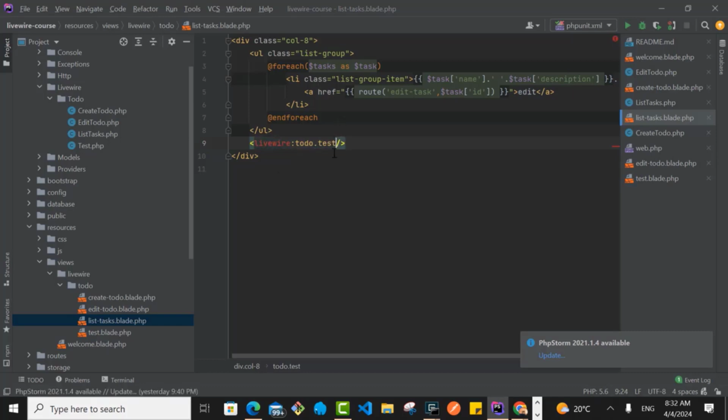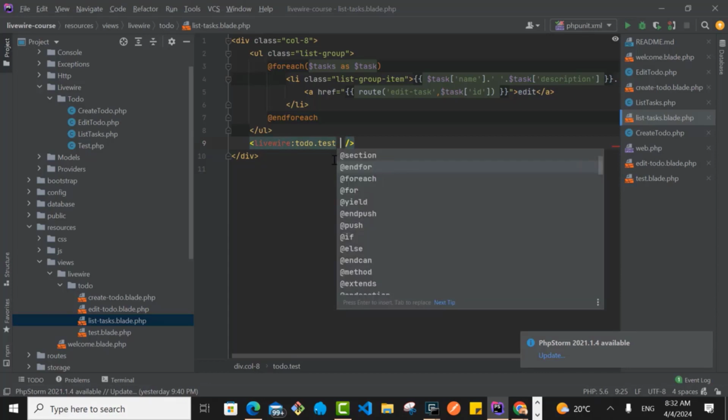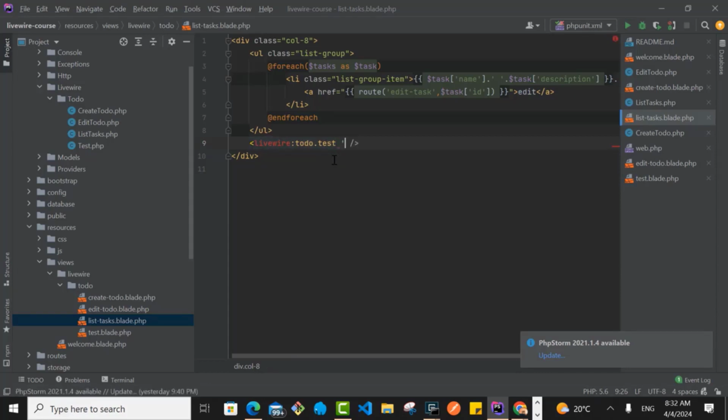All right, and so to pass data to this test component, if you are just passing static data, let us say maybe I want to pass a static name, let us say description. So I can just say description like this in quotes, and then I can just say this is equal to, maybe, a to do list. All right, I think this should be double quotes.